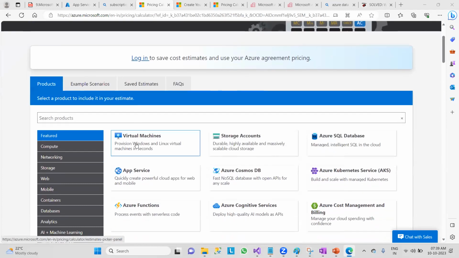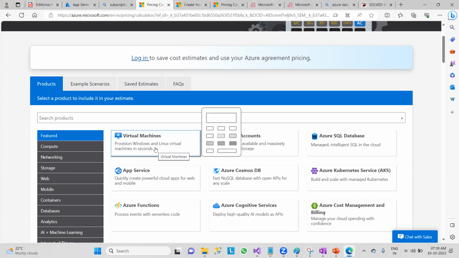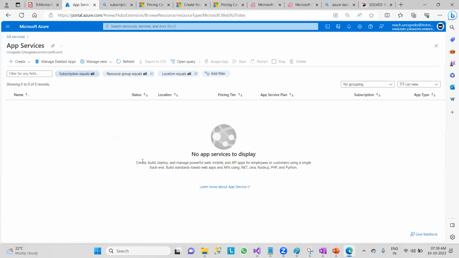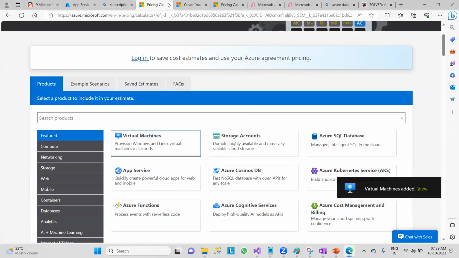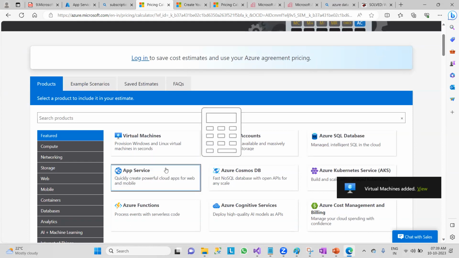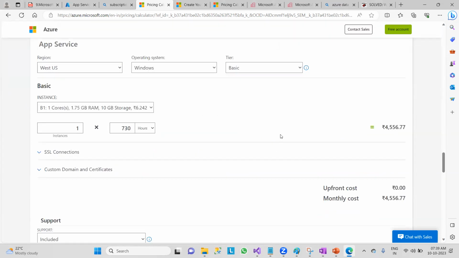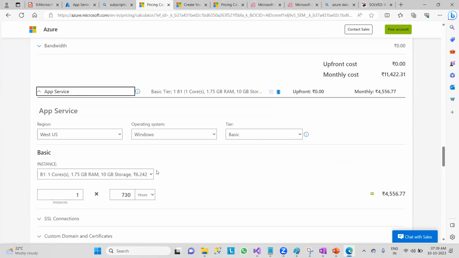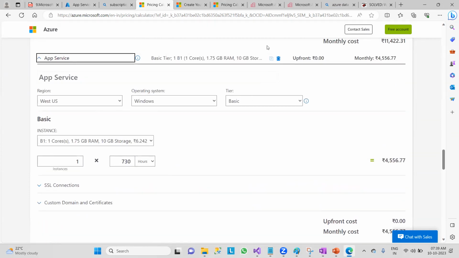This page will come. Suppose I wanted to create one virtual machine. I'll just add it. Instead of virtual machine, since I'm in app service, I'll just go for app service instead of that. Just click on app service. So app service is added. You can see here, this is an app service. Suppose for this app service, someone asks you to check the cost. What is the cost involved if you opt for the plan and the configuration?